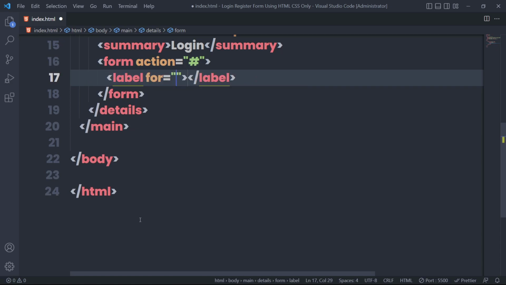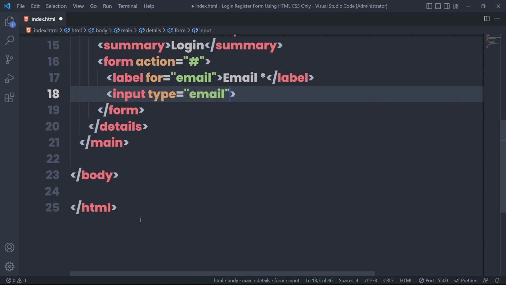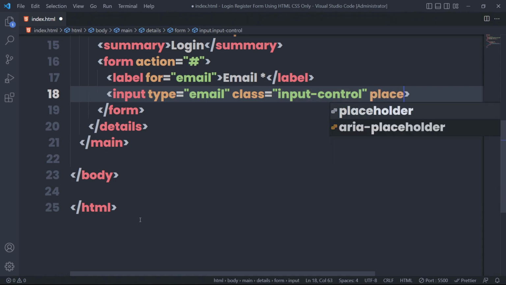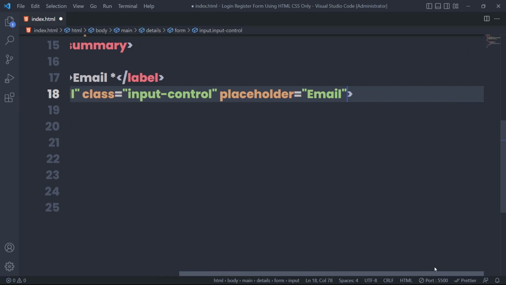Within the form, we'll start with the email field by adding a label linked to its input for better accessibility. Next, we'll add the email input field. Use class equals input control so we can apply custom styles. Add a placeholder to guide the user on what to enter. And set name equals email for form submission.